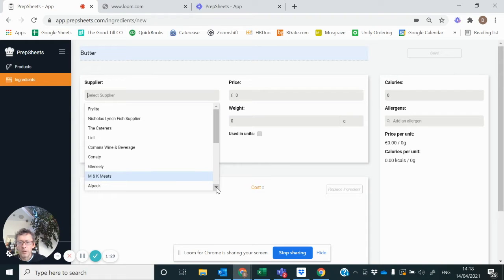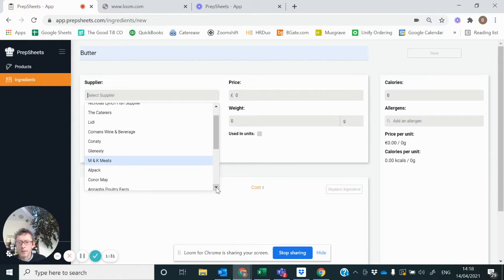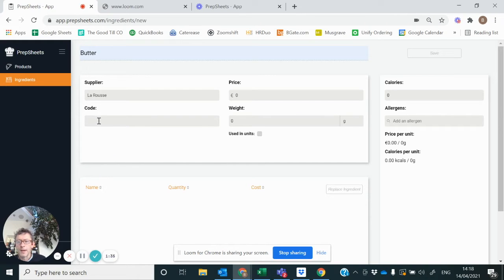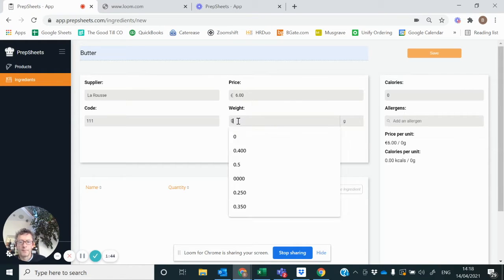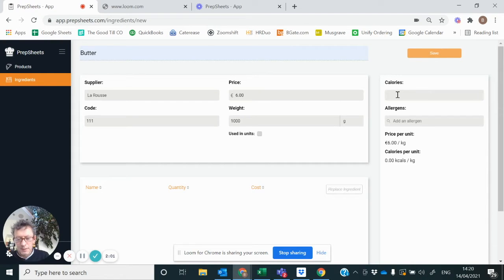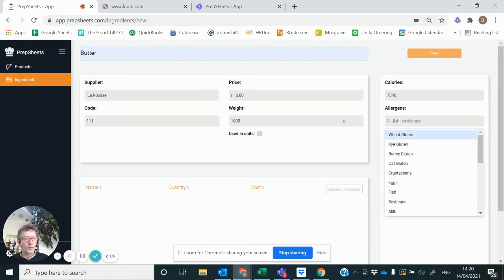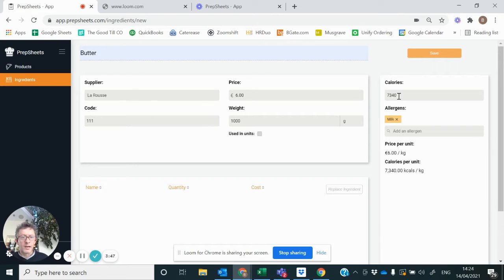Supplier, we have all our suppliers in, and that comes from a company called LaRousse Foods. We then enter the code, the price, the quantity it comes in. Put in the calories, 7,340, and we put in the allergens, milk. Calories inputted, the allergens inputted, and then just press save.